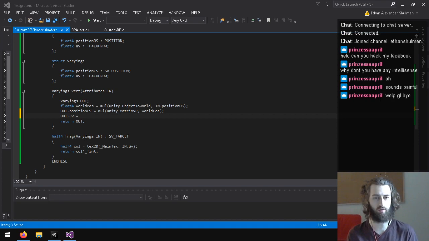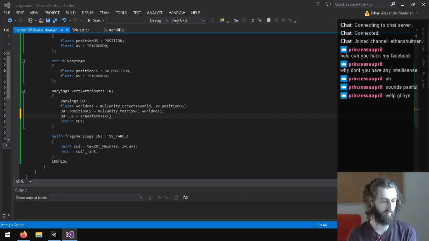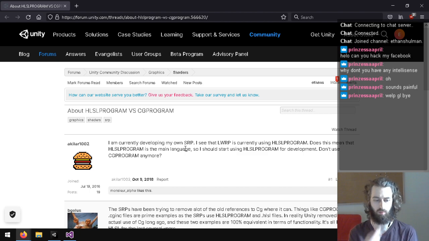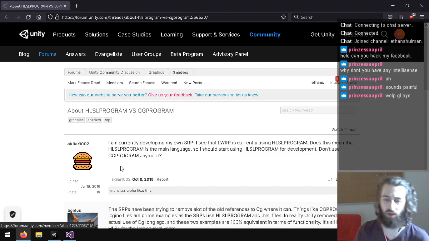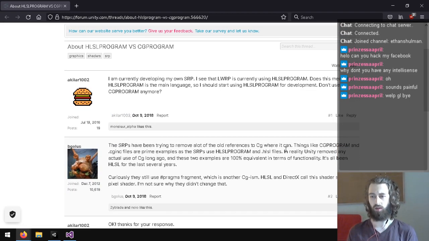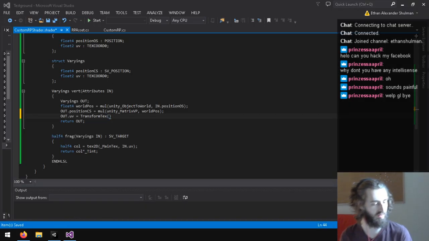Man, I really should just keep using CG program, but at the same time, if I'm using a newer version of Unity, I need to move to the new stuff. Alright, so here's a forum post about it. Currently deploying my own render pipeline, removing a lot of old references. Nope, doesn't actually have any real info about how it's different.